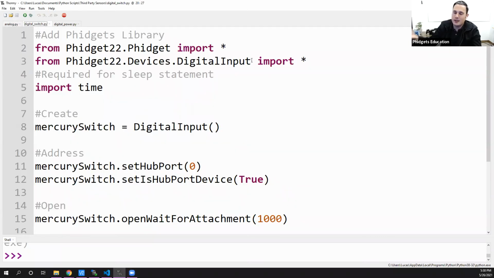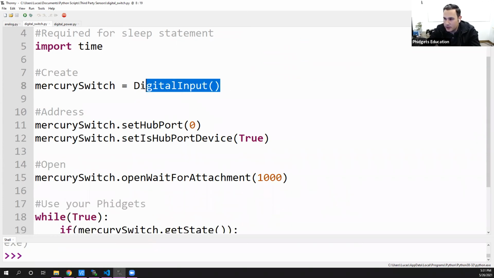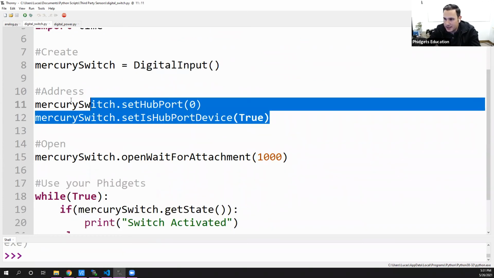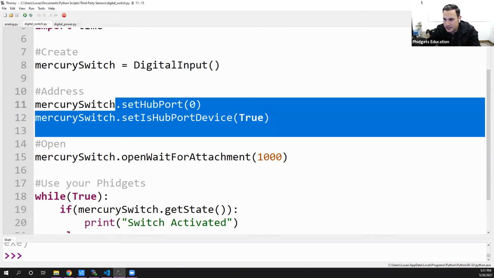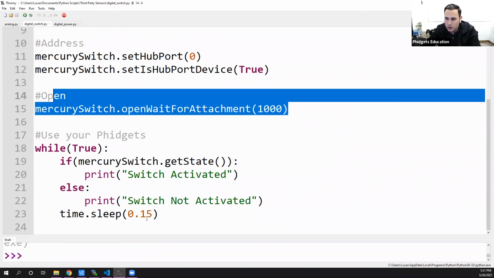Again, we're accepting a digital value. That switch is going to output either 3.3 volts or 0. So we are using a digital input, and we are doing the exact same thing. We're creating, we're addressing, then we're opening. And here we have the while loop that is just reading the state of the switch.